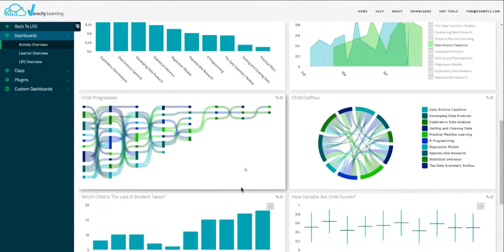Because this course isn't actually linear, it doesn't really enforce any structure. You'll see there's not a lot to see here, right? But in general, the idea behind this graph is, for people who start with statistical inference, you can just look at this and see, oh yeah, it's about one third, one third, one third. So people whose first session is on statistical inference, one third of them move on to data science toolbox. One third of them take statistical inference again. That's interesting, right?